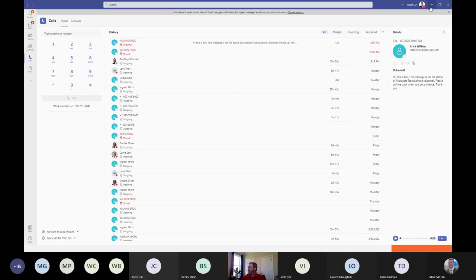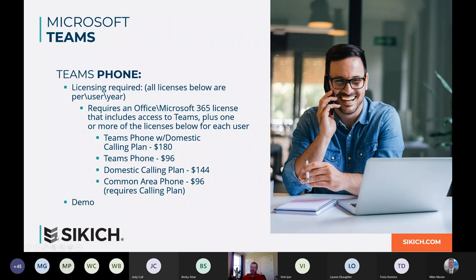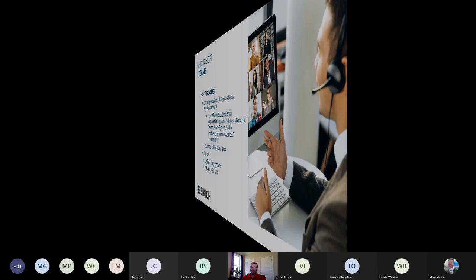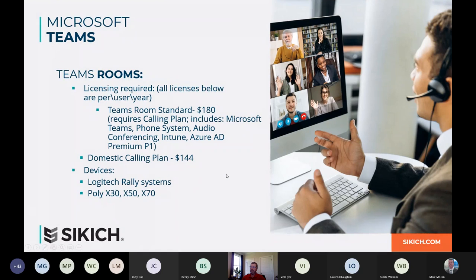So the last thing I want to talk about was Teams Rooms. And what that is, is a complete audio video solution that you can use with Teams and audio conferencing. And the licensing required for that is a combo license called Teams Room Standard. The only thing it doesn't have in it is the calling plan, but it does have the Microsoft Teams license, phone system license, audio conferencing. It has Intune as well, so you can manage the equipment that you use for the Teams Room. And it has the Azure AD Premium P1 plan license in it. So with this one, you would just add the domestic calling plan and you'd be all set to go.